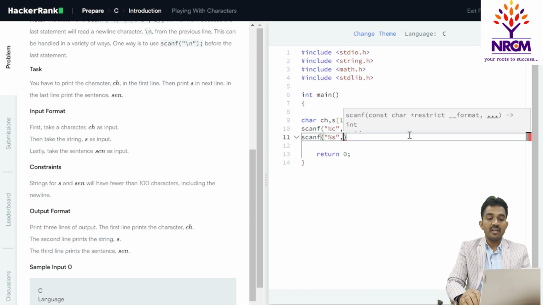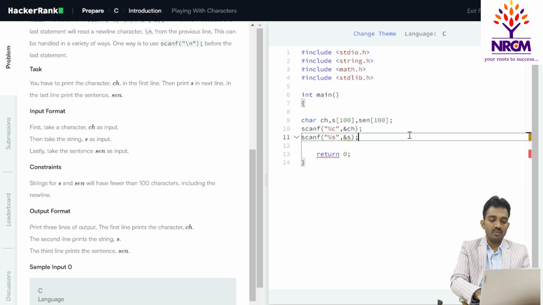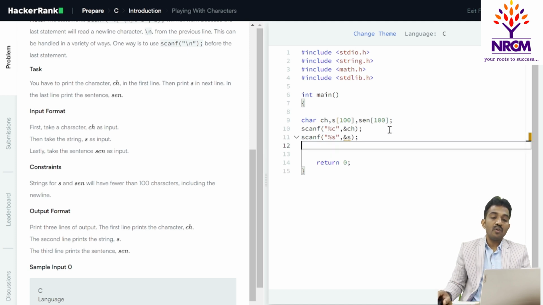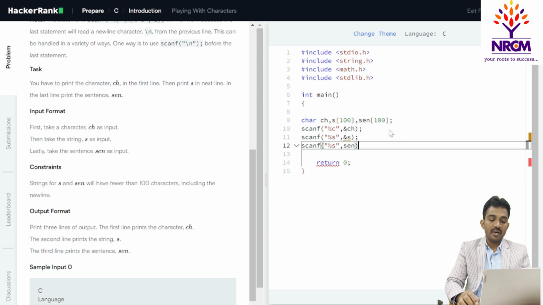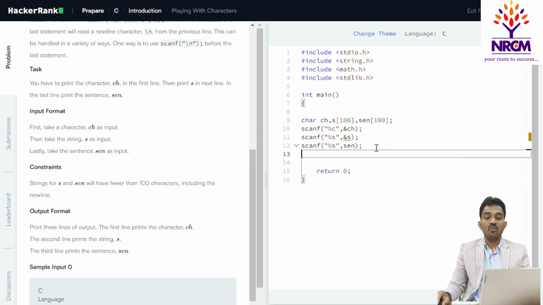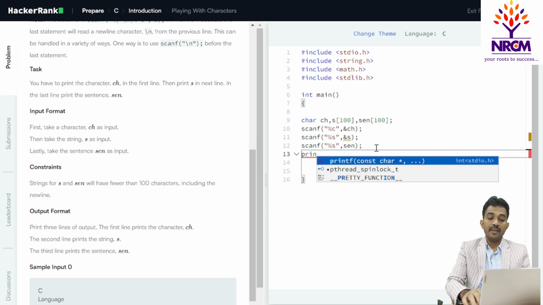For reading the string, you should use %s. Ampersand is not required for strings, but even if you use the ampersand, there is no issue. Got it. Next, if you use the same statement for the scanf of %s, comma, send, we just see what is the output of these statements.